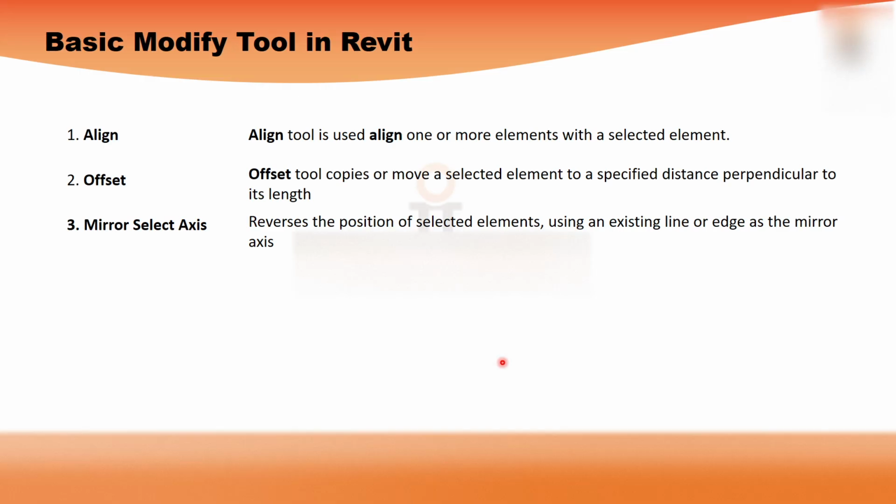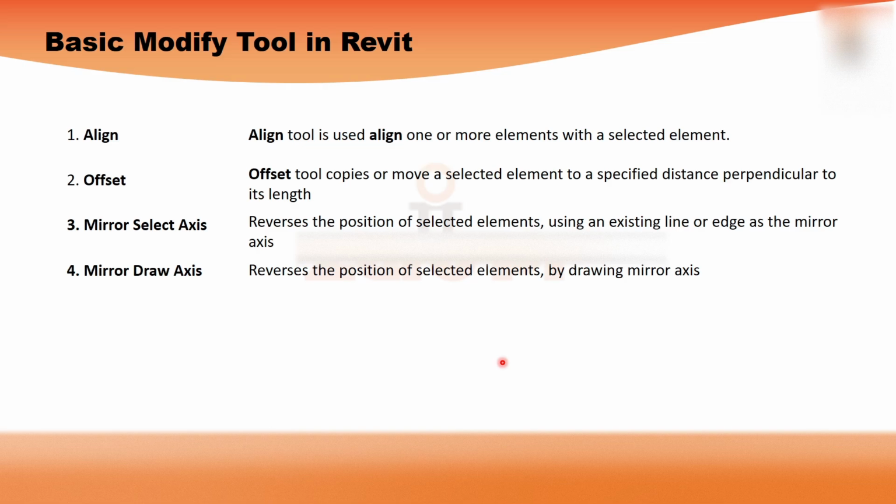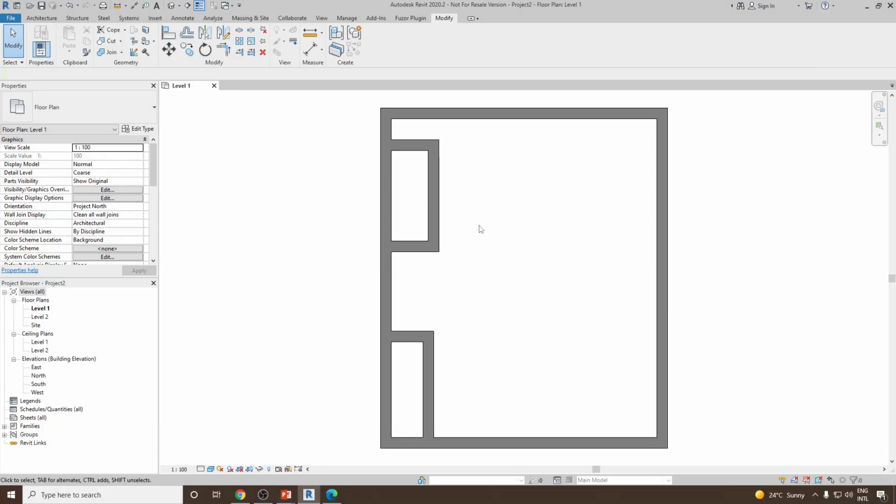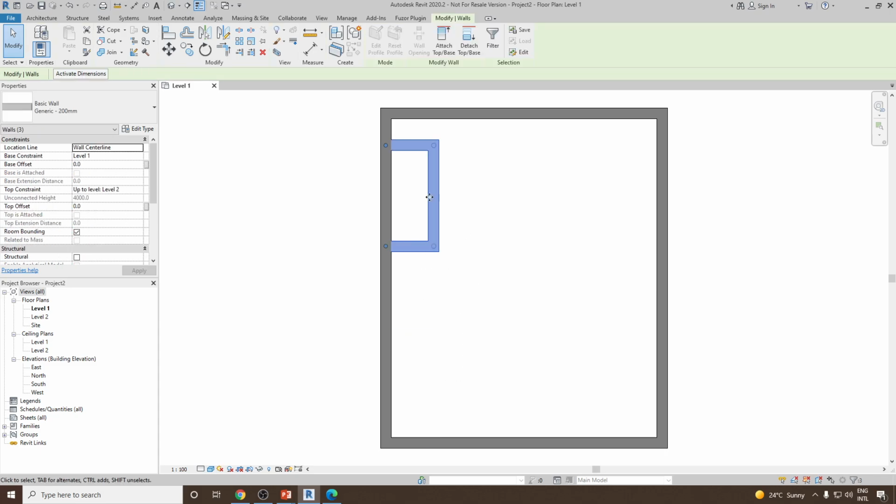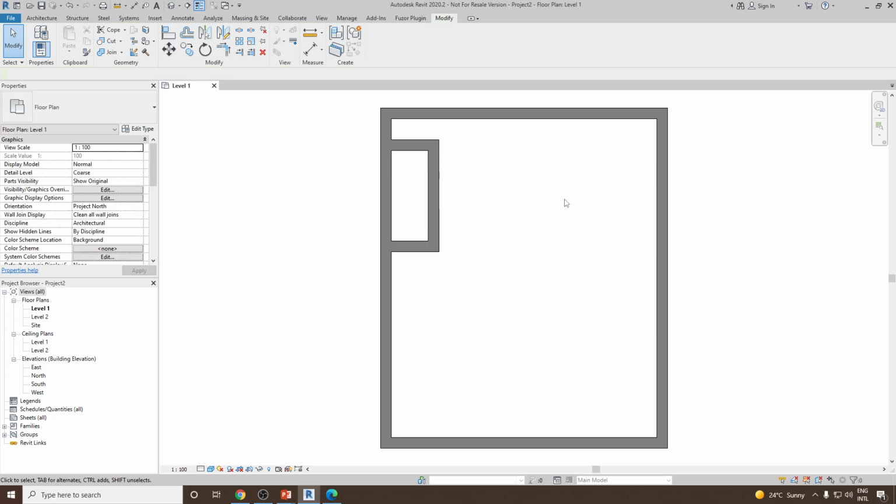Now let's see our next command, that is mirror draw axis. What this does is it reverses the position of selected elements by drawing a mirror axis. So let's go back to Revit. Here you see I would like to create a duplicate copy of this. Let's delete this part. So I would like to first make a mirror of it on the right side, and you can see I don't have any mirror axis. So for that, we can select the mirror draw axis option, select the elements which you would like to mirror, and press enter, and then you can see now it is asking you to draw an axis.